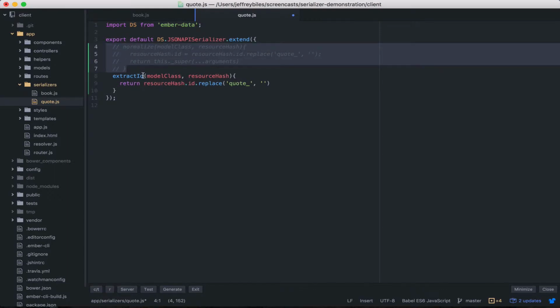So you'll see the extractId method takes the same two arguments as normalize, model class and resource hash. And then it simply returns the new value of ID. So whatever you were assigning to ID before, you just return that. And then you don't have to call super because it already knows what to do with the results of the extractId method.